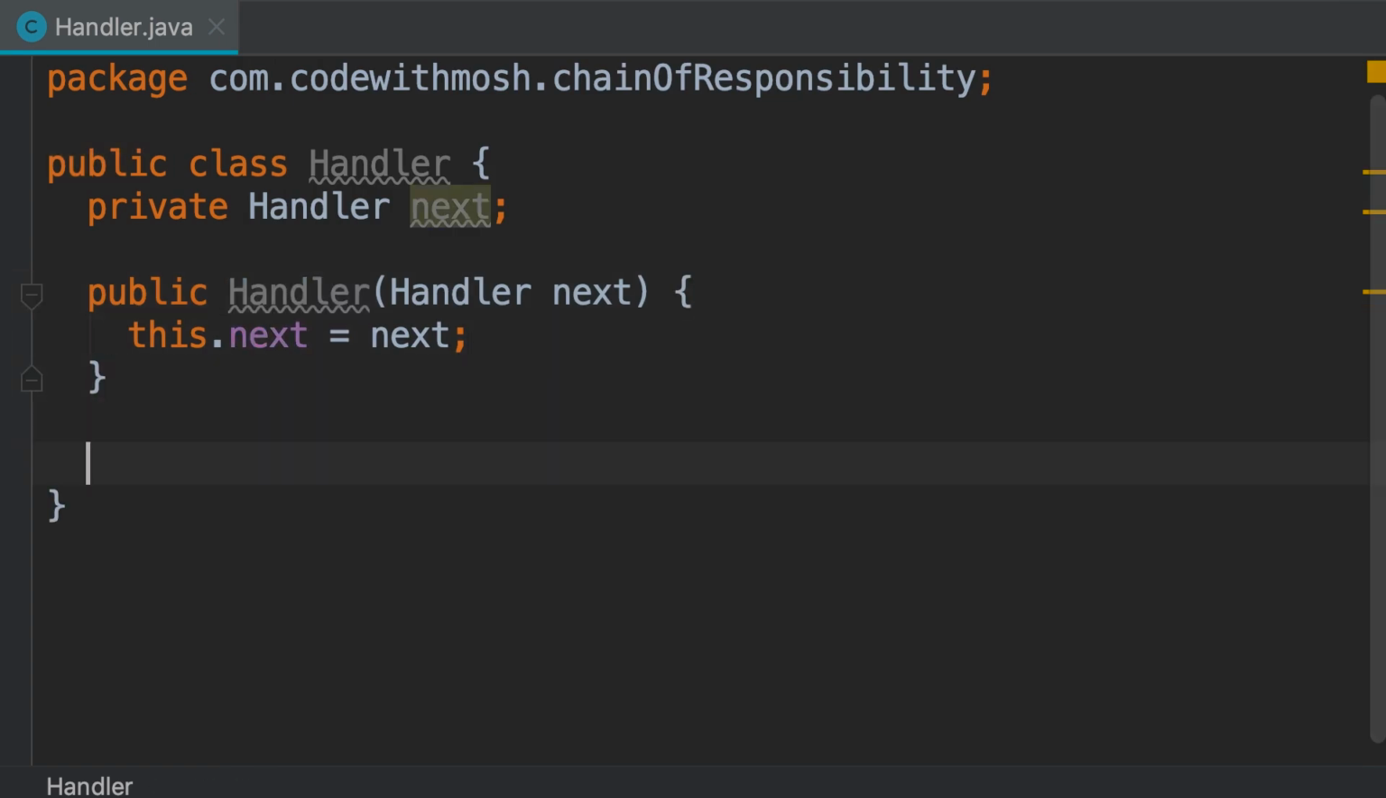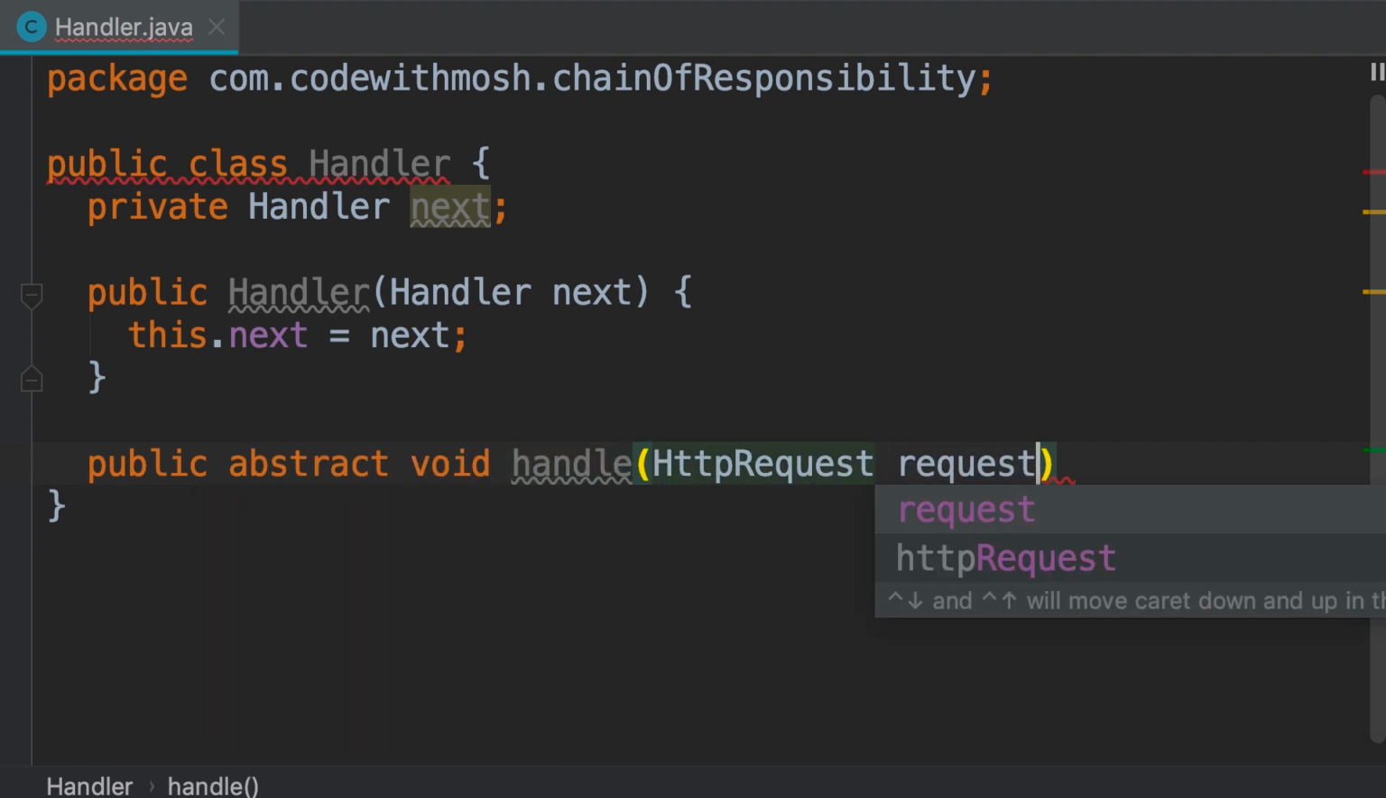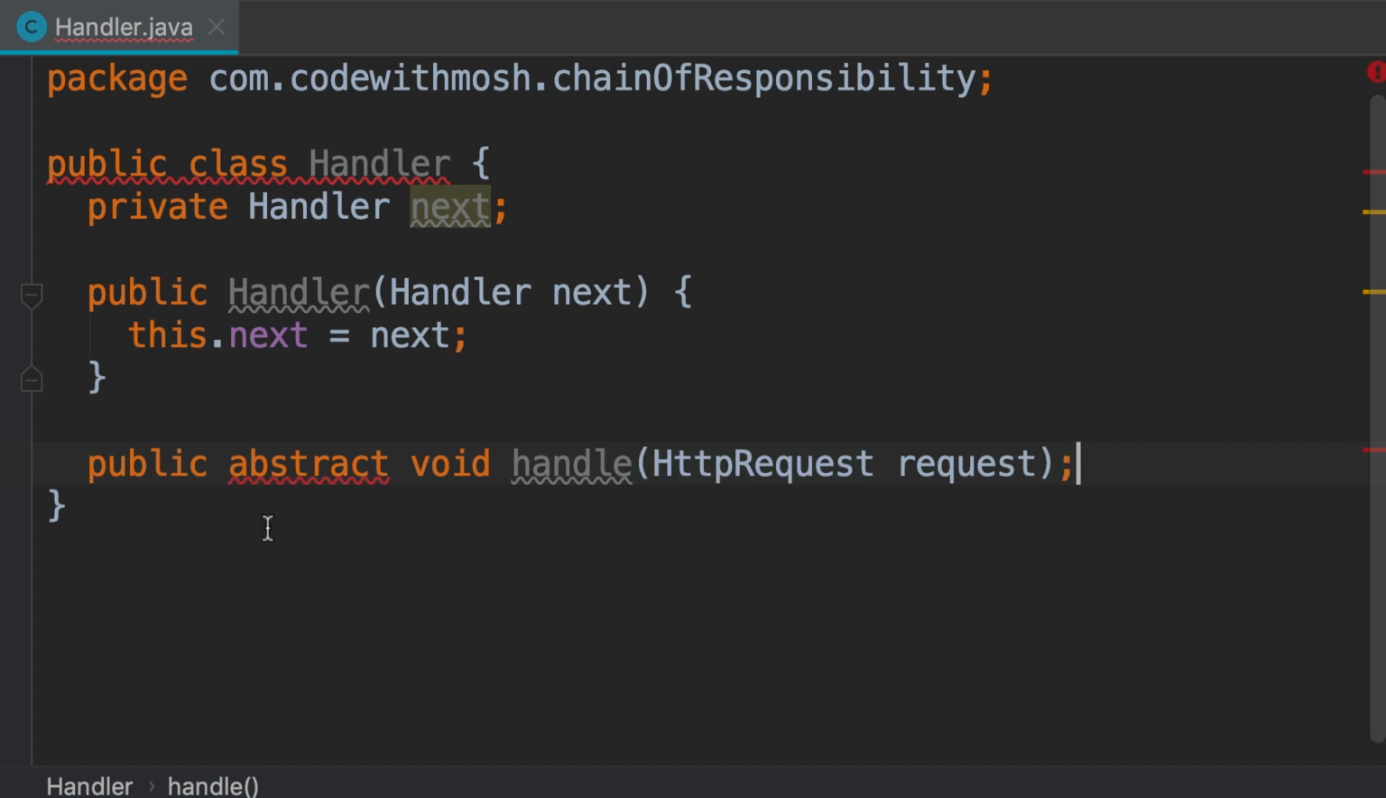As I told you in the last video, this method should be abstract because at the time of implementing this class, we don't know how to handle a request. That is something that we need to determine in our concrete handler classes. So public abstract void handle, which takes an HTTP request. Now, because we have an abstract method in this class, we should mark this class as abstract as well.